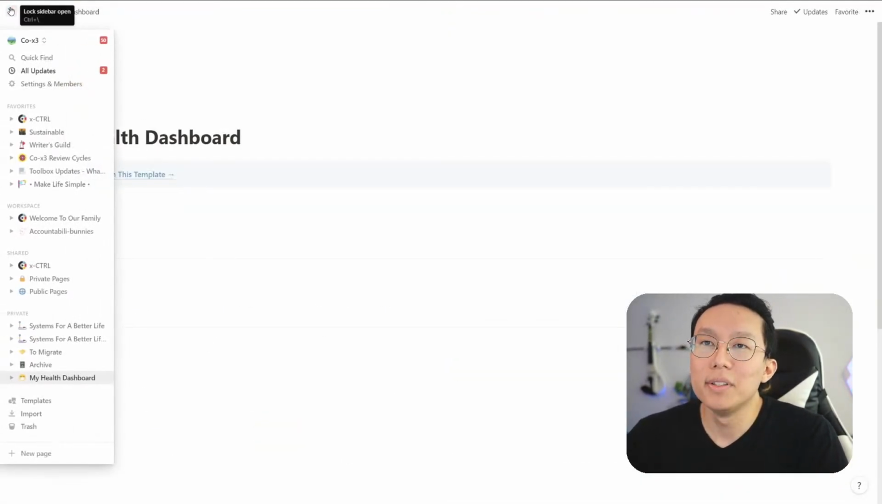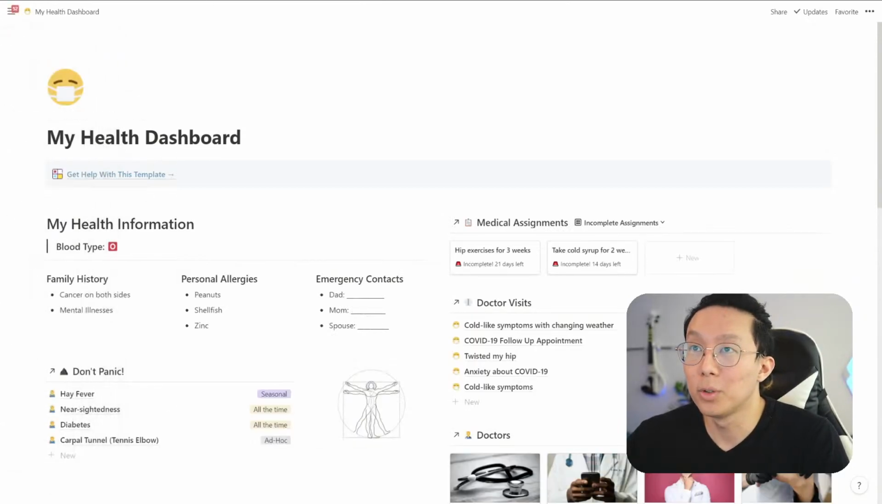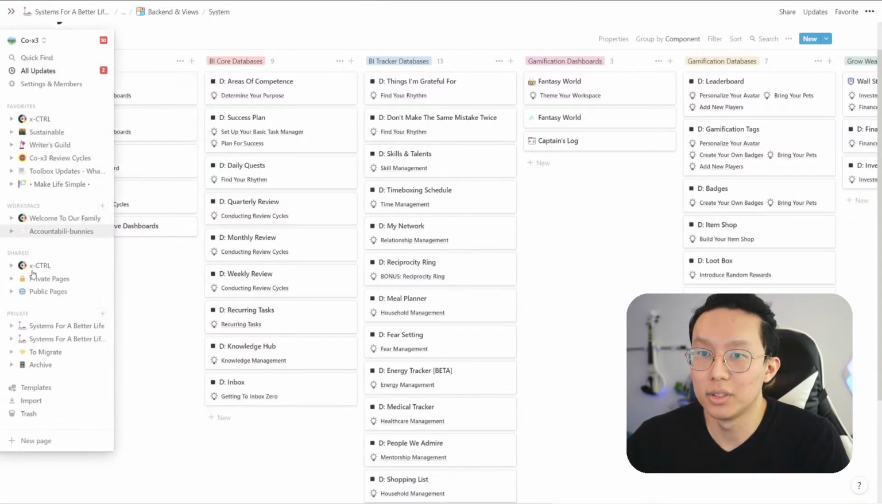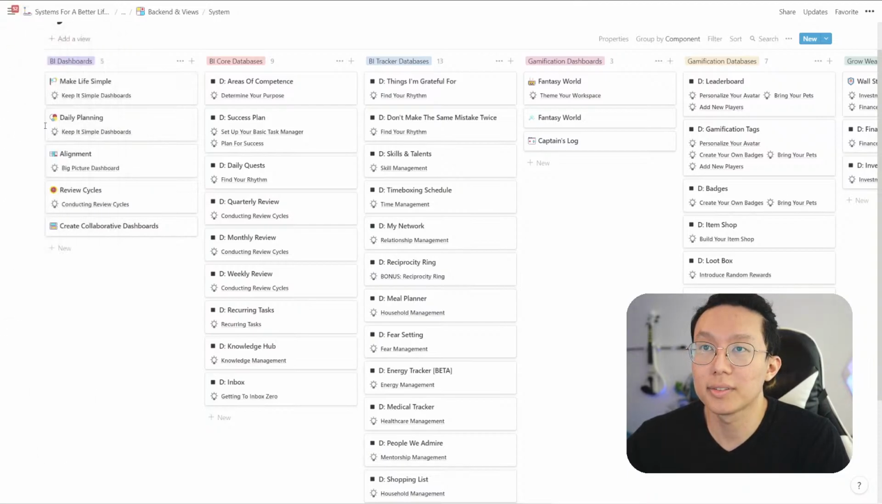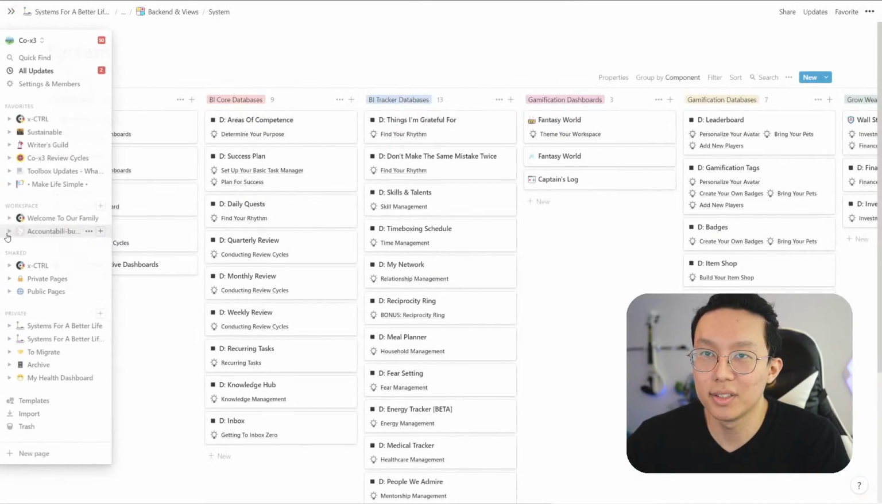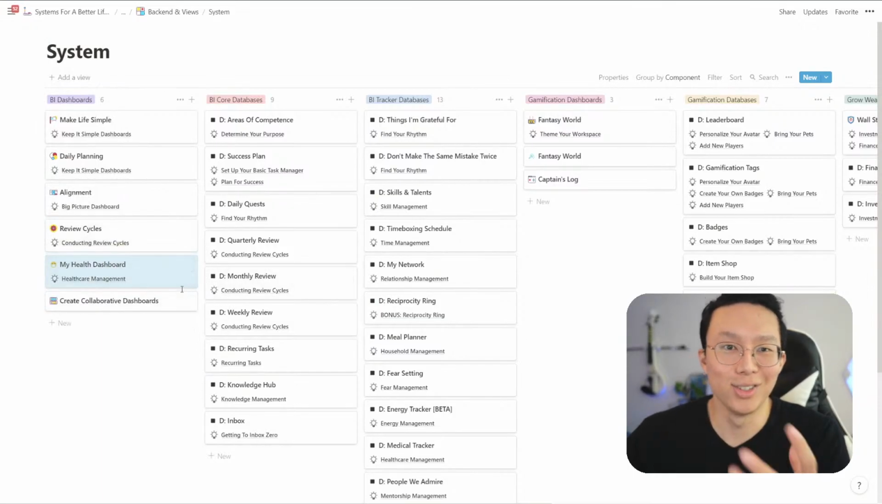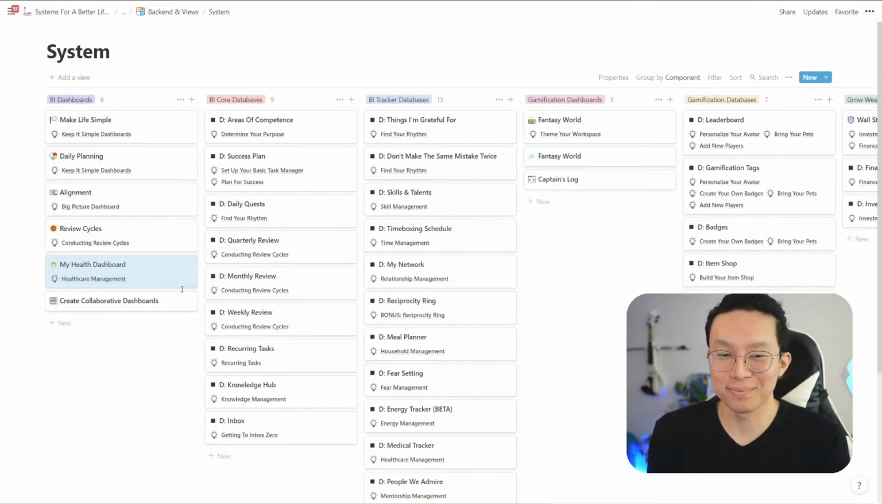So what happens here is I'm also going to drag it back into the system just to show you. Let me refresh this and drag it back into the system so I don't lose it. I'm going to drag it back into the system like so. My health dashboard, drag it right in so it's back to its rightful position so you don't lose it.